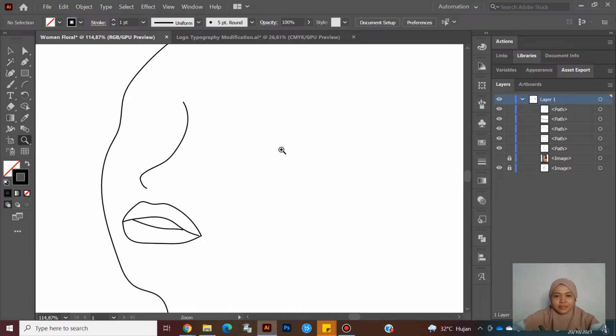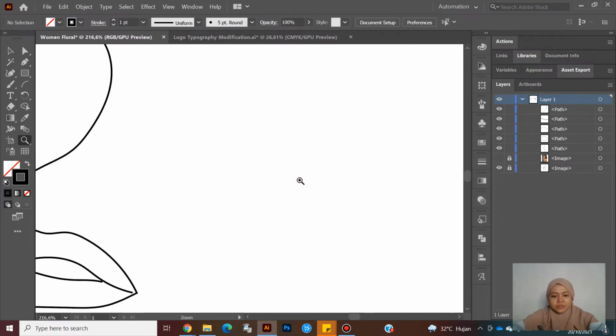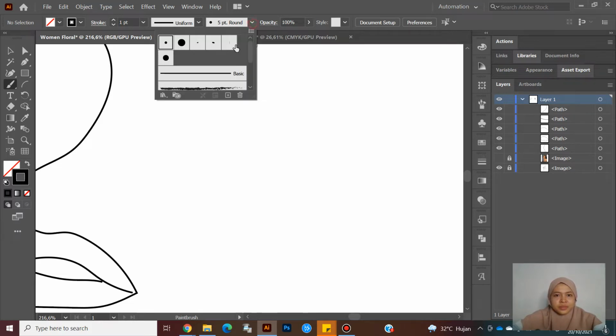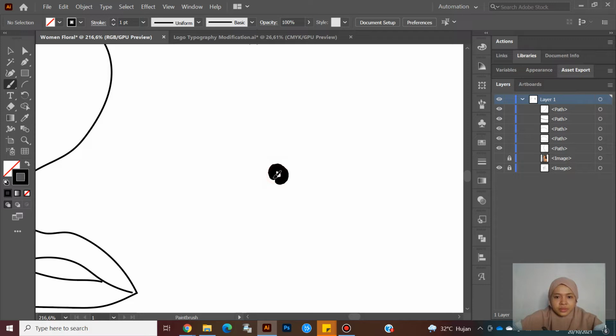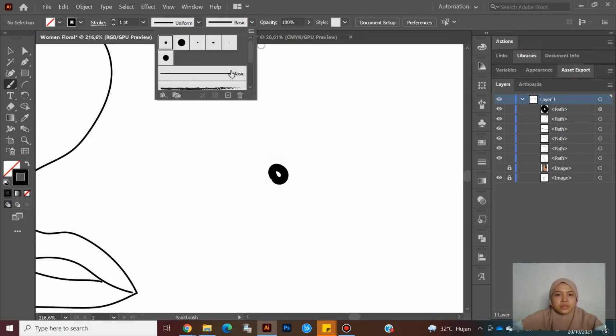I think the flower will be here. What kind of flower do I want to make? Actually, I don't have any idea. Is it big? It's really big.